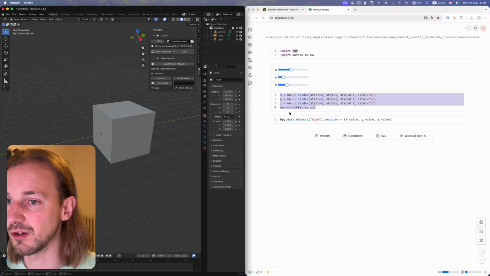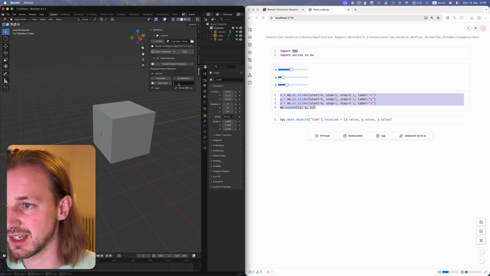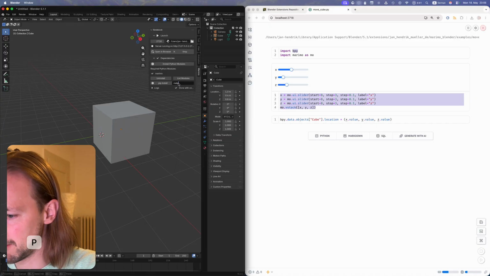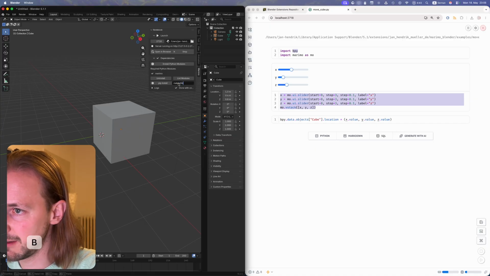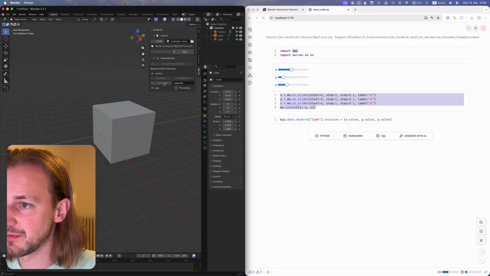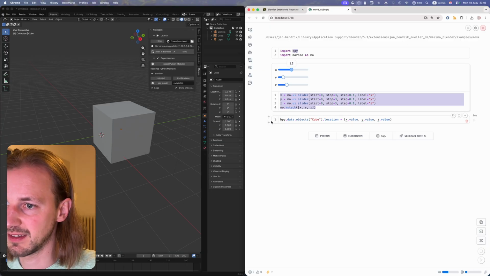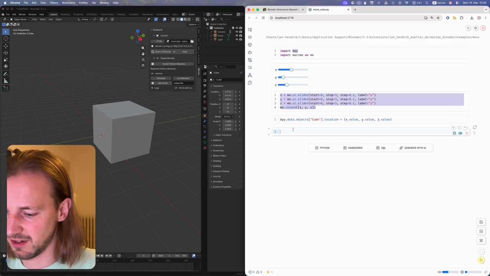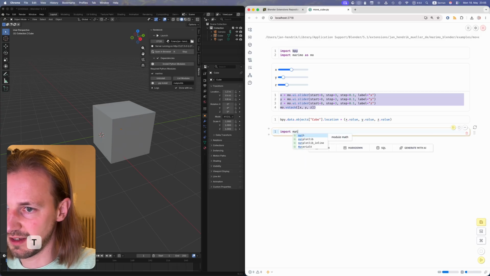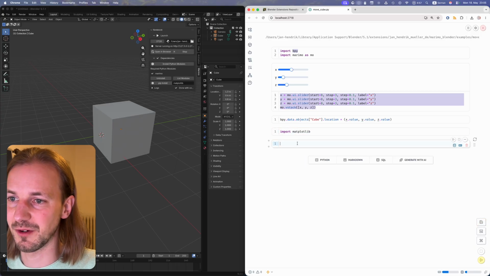When I want to now import other modules, I can, for example, here type matplotlib, pip install. And then after a few seconds, I can also import matplotlib here in this notebook.